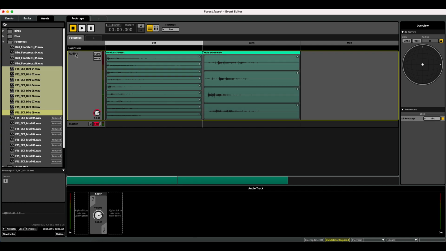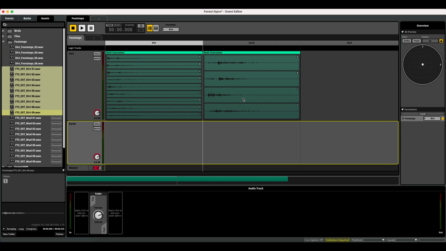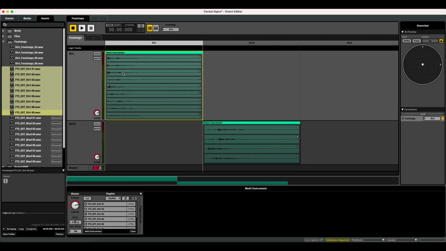I may actually create 3 separate tracks because I think I need to EQ the second set of footsteps. So this is dirt. Command T again creates a new one. This is earth and mud. So I can pull this down here. So this here is dirt. They're right now in a shuffle mode. I want to randomize this.